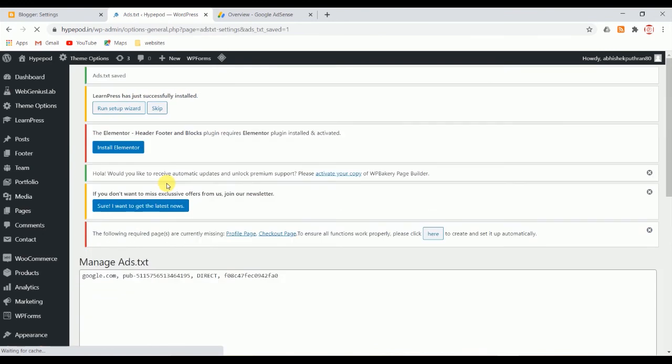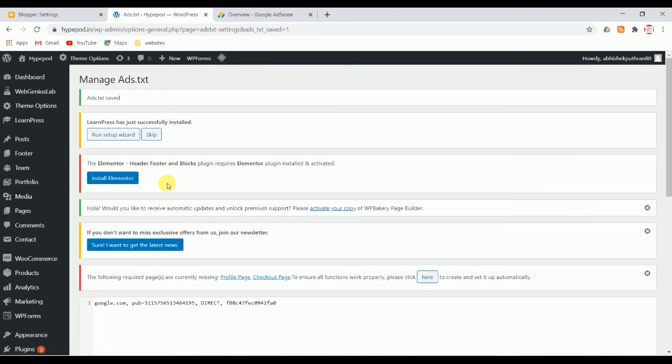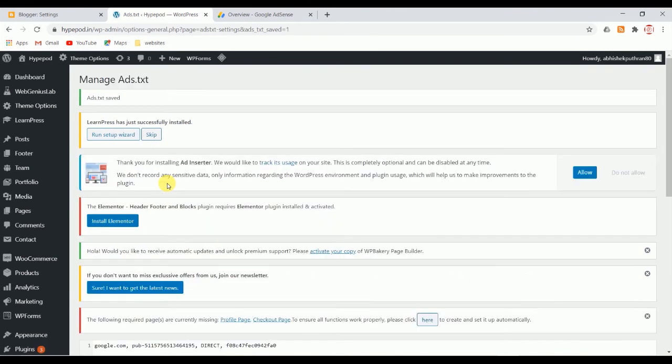Now that's all. We have done it on both websites, even in Blogger I have shown you. In WordPress it's very easy. Just by installing a plugin we can do it.